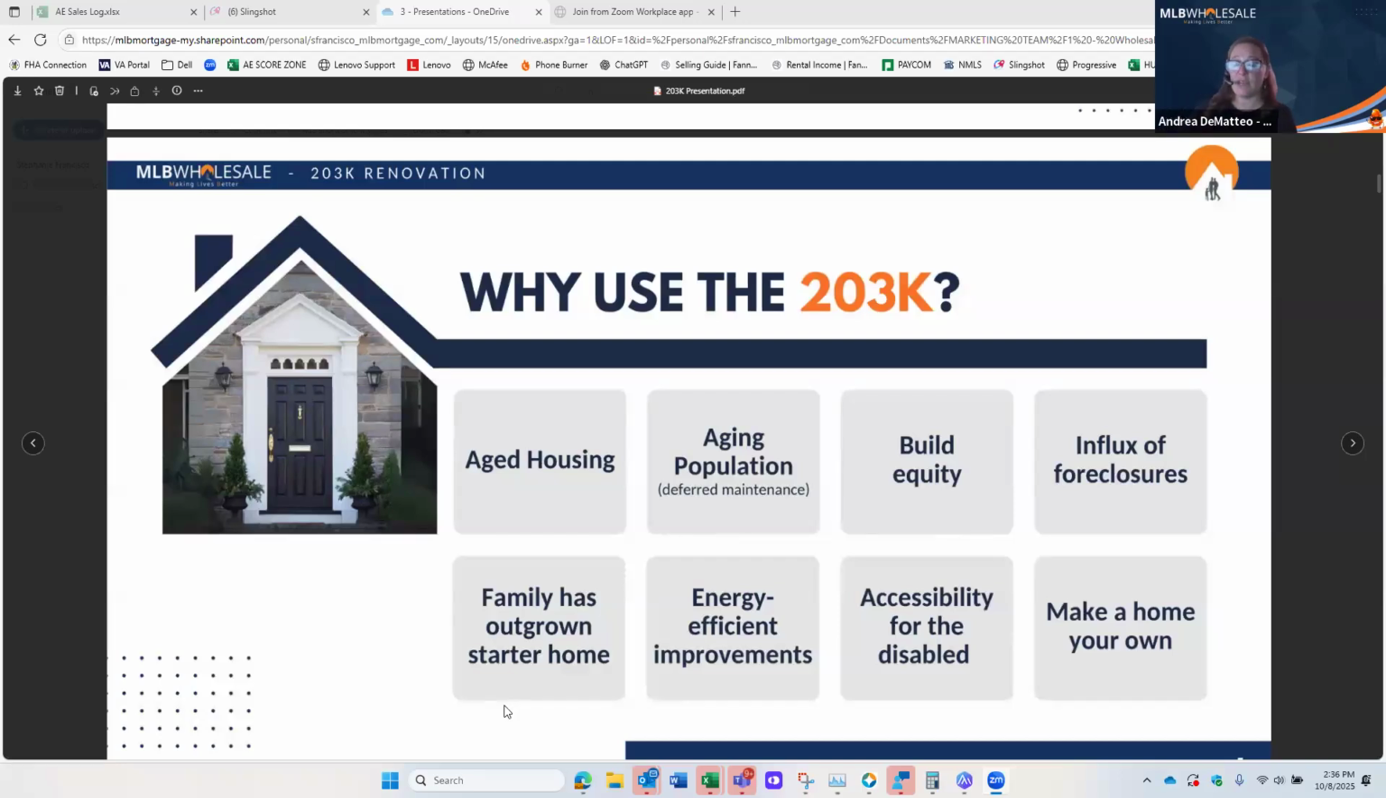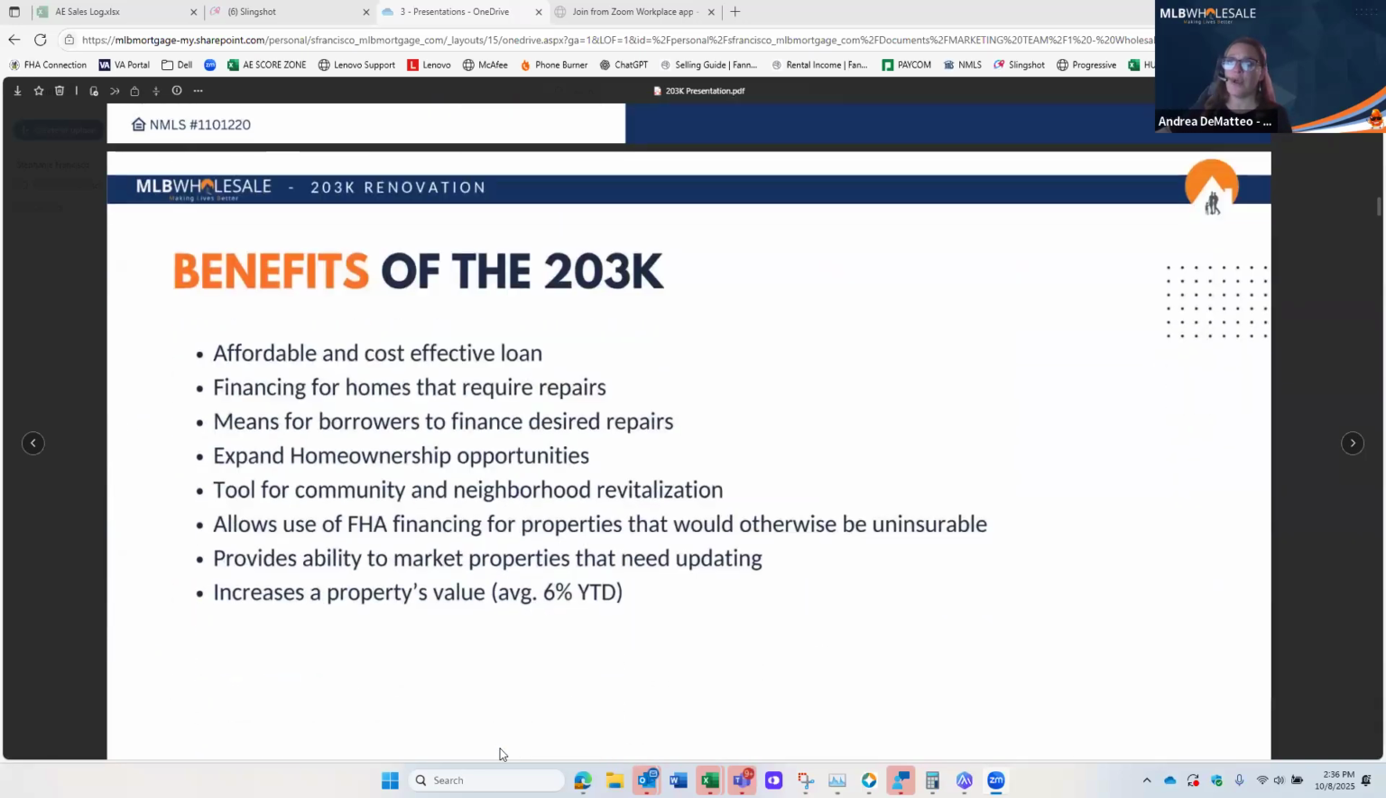When it comes to FHA and VA specifically, you can do quite a bit. VA is where you have a little bit more limitation, and I'll touch on that when I get to that portion of the PowerPoint.